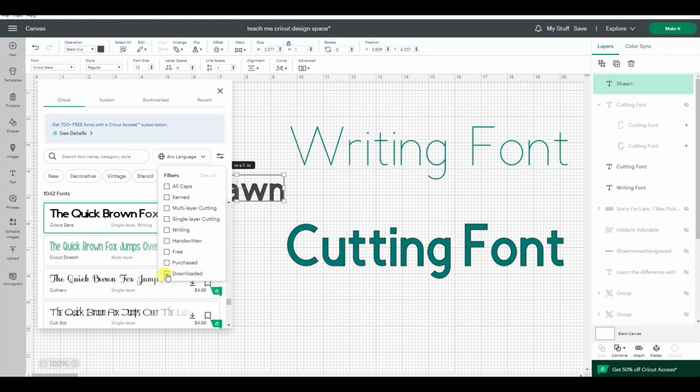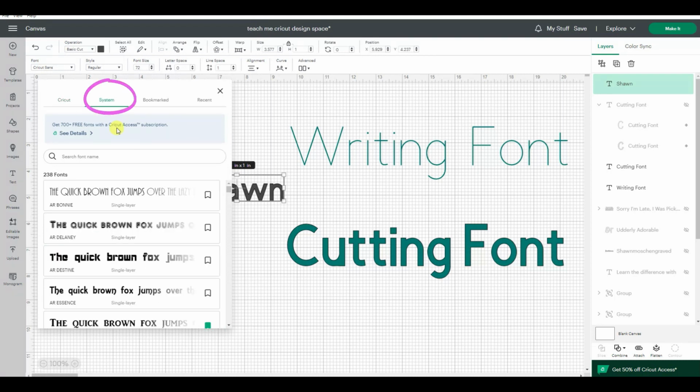You can also download fonts, and that means that you've downloaded them so that you can work offline in Cricut Design Space. It does not mean you've downloaded them and that they're available on your computer to use in other softwares. Your system fonts are going to be fonts that you got from other websites. I use DaFont for a lot of my fonts. I download them from there.